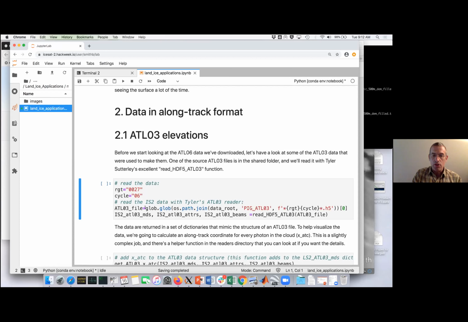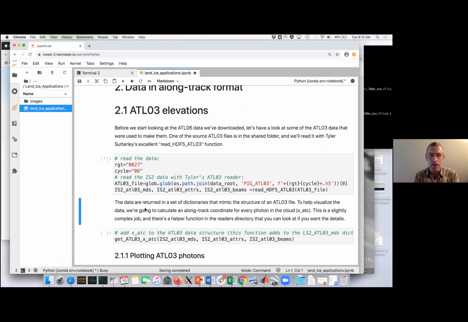And I'm going to read in the data using Tyler's script. And so this makes 3 dictionaries that contain the ATL03 data. This is reasonably quick. When one person is doing it all by himself, it may be a little bit slower when everybody tries to do it at once. So there are 3 dictionaries that contain the data.